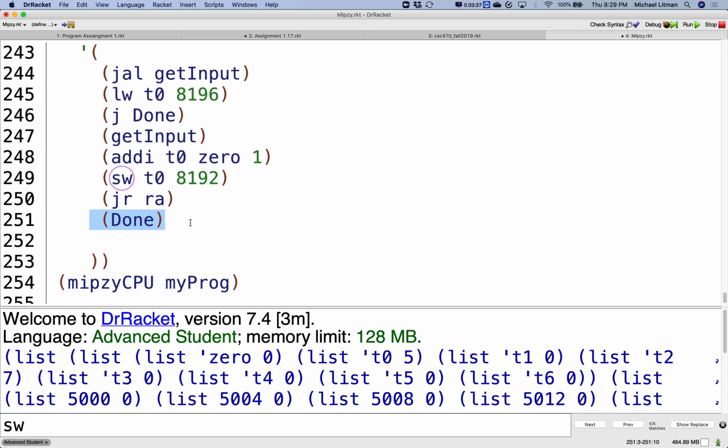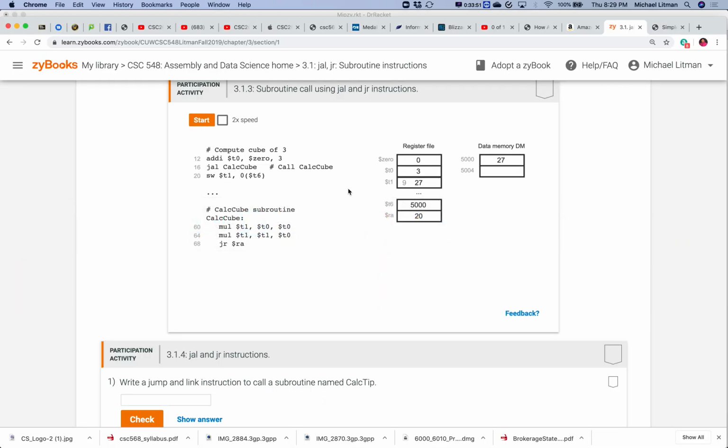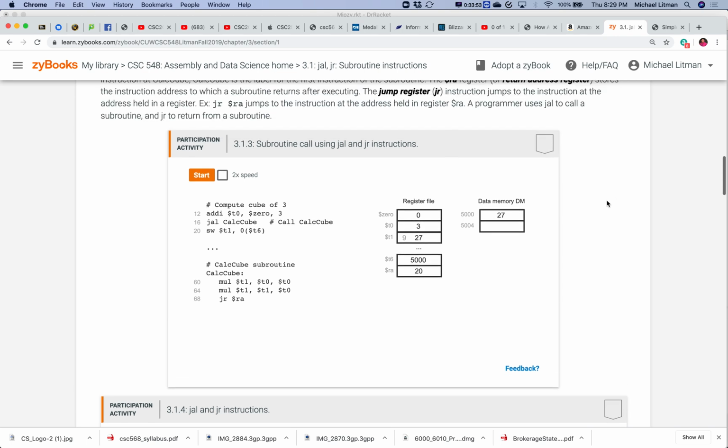But hold on, the JR is going to take back the T0, right? Because it returns the last register file that it worked with. Isn't RA storing the program counter?